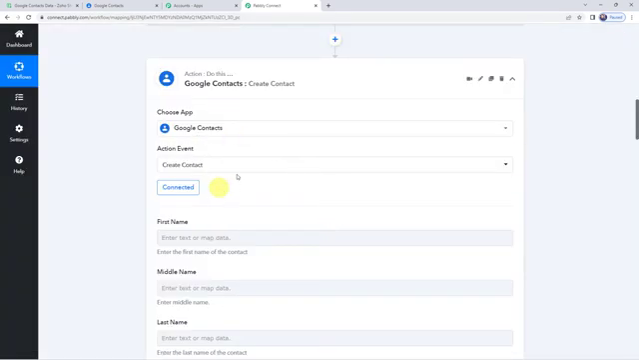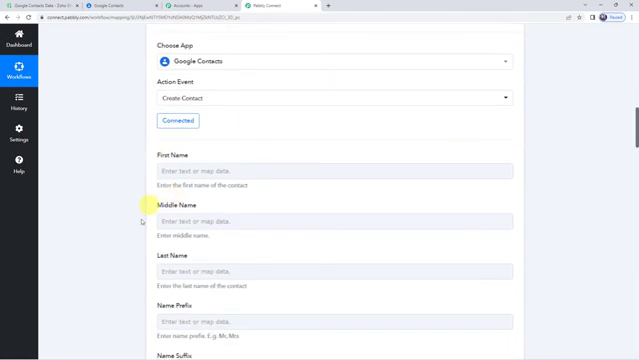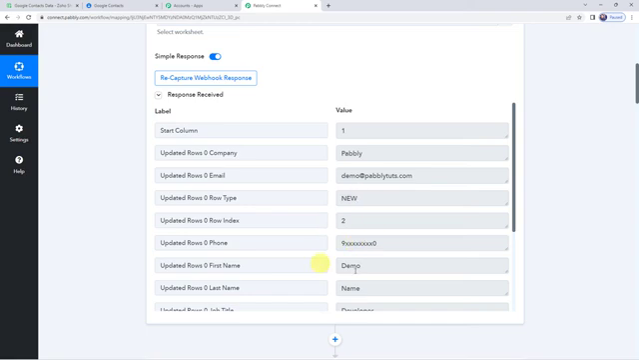Authorization successful. And now the Google Contacts are connected to Pabbly Connect. Just because I was already logged into my Google account. So make sure before creating a connection, you're logged in. Now here it is asking for the first name, last name and other details of the contact that needs to be created. So we have already got all these details from our trigger response over here. So we'll be mapping these details now.